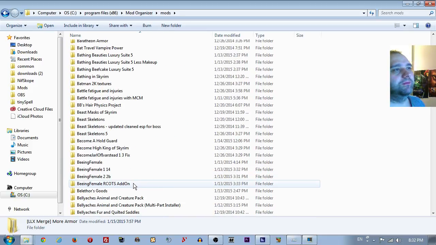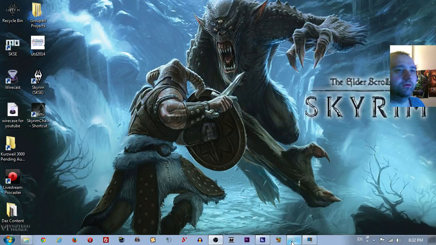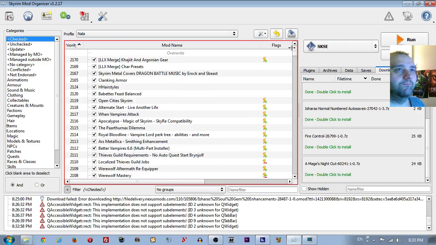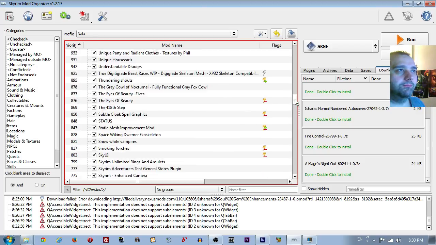Another thing you can use mod merging for is to build your ultimate texture setup. Like, for example, I use, going back to Mod Organizer, go back to checked, go by name.